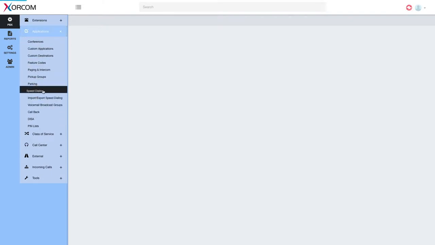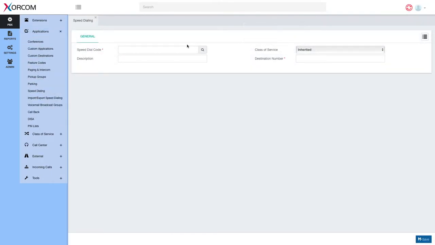So as you know, under applications, we have speed dialing and we can manually define speed dials like this one here. *1, 2, my favorite number. It will go to this number if I dial that code.